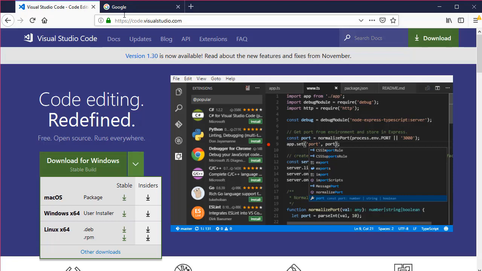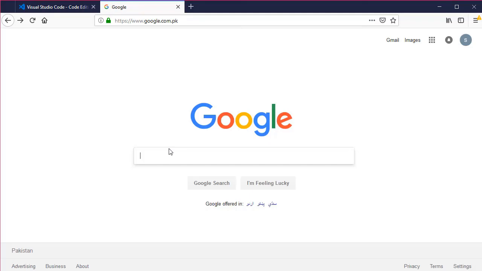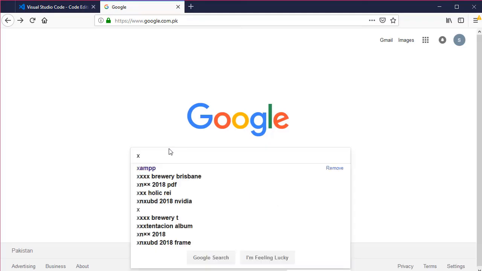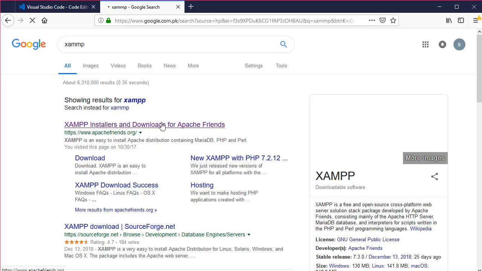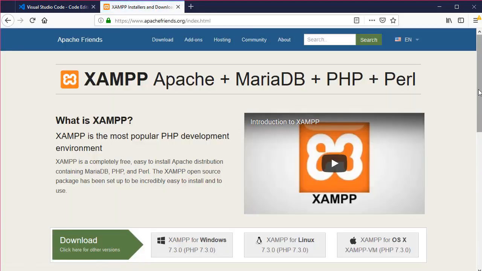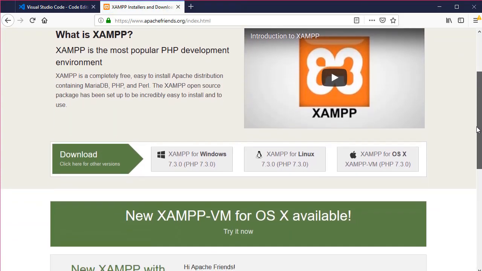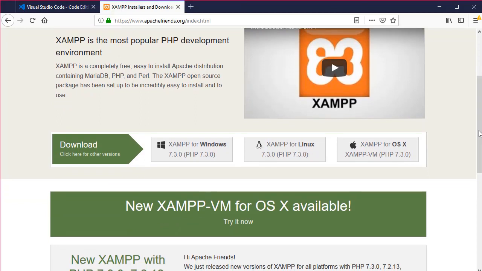The second tool, we need to download the XAMPP server. Just in the Google type XAMPP and I click on the first link. And now download the XAMPP server. So I have already installed the XAMPP server on my system. So friends, just download the XAMPP server and after install the XAMPP server. Okay. So enough for this lecture and I will see you in the next lecture.